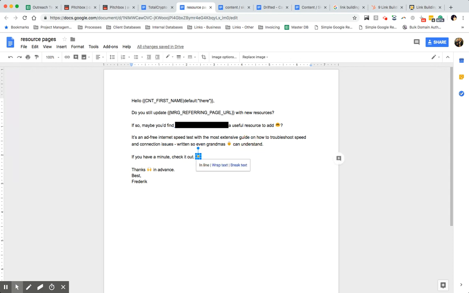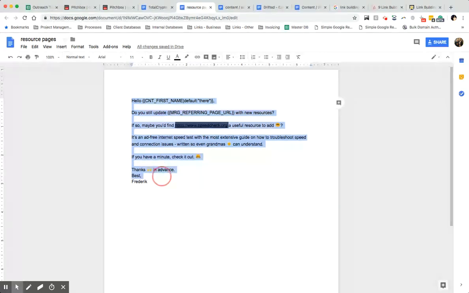But using little emojis is kind of conversational. If people are opening email on their phone, which a lot of people are, then it almost reads like a text, which is pretty cool. So this is a really short email template for resource pages.